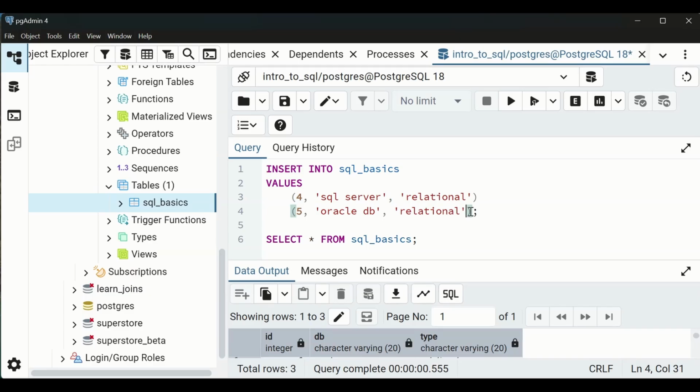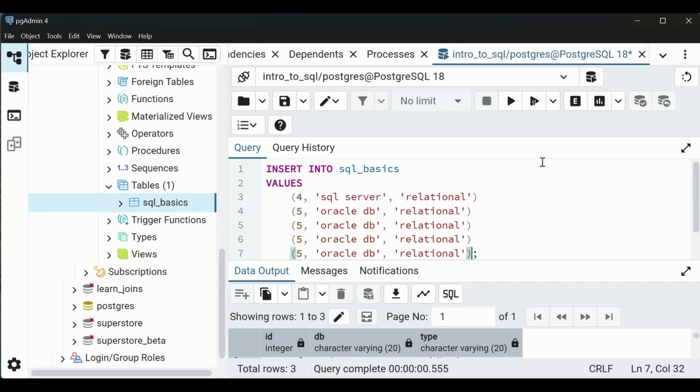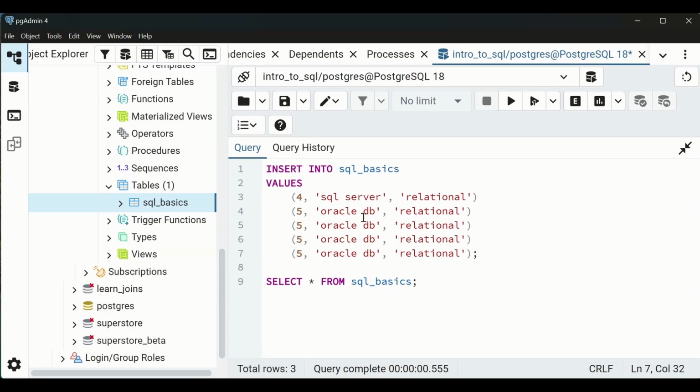So let's add more. Let's copy this. Ctrl V, Ctrl V, Ctrl V. So I'll expand the query too so you can see everything I'm doing. So let's add SQLite to wrap up the relational database, and then let's add two more.